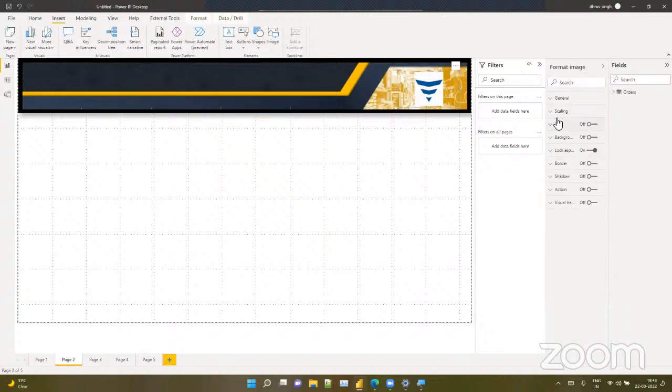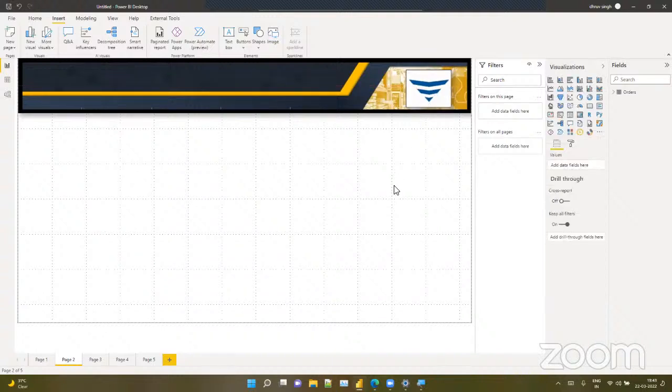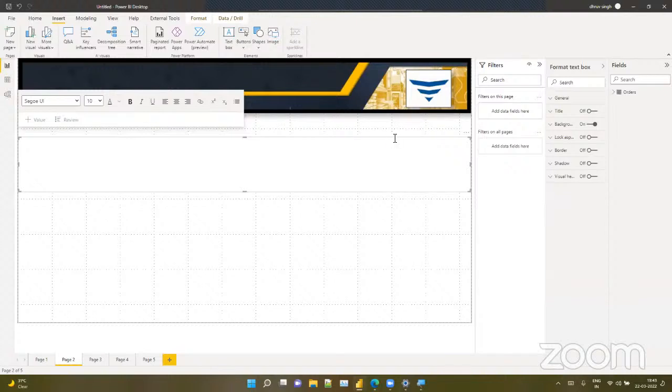If you want, you can keep the scaling as it is and align it, because scaling fit will increase the size. What else can we do over here? We can also insert a text box over here. So you can click on the text box option over here.